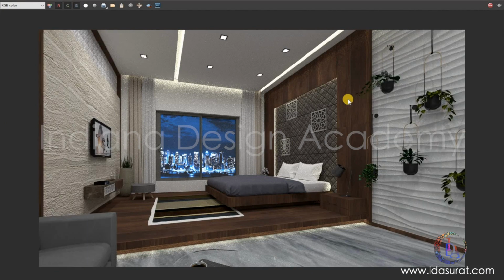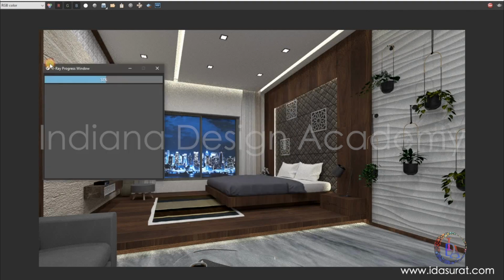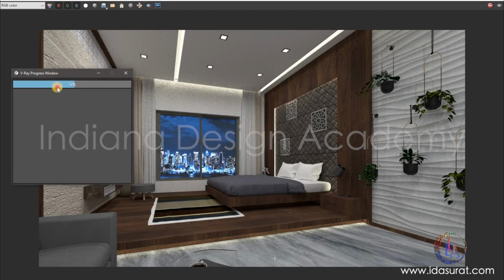You can see the image is getting a bit clearer. Now if you want to see the progress, how much percentage render has been done, you need to click over here on the right, and this will show me the progress window. It's showing me now, see, 52, 75, 93.